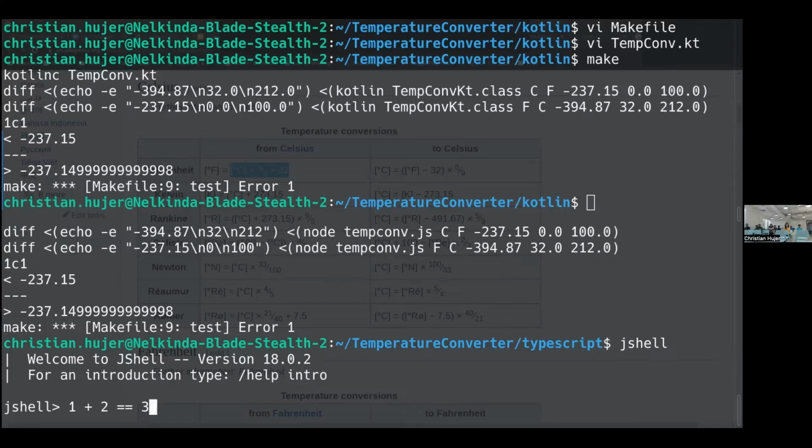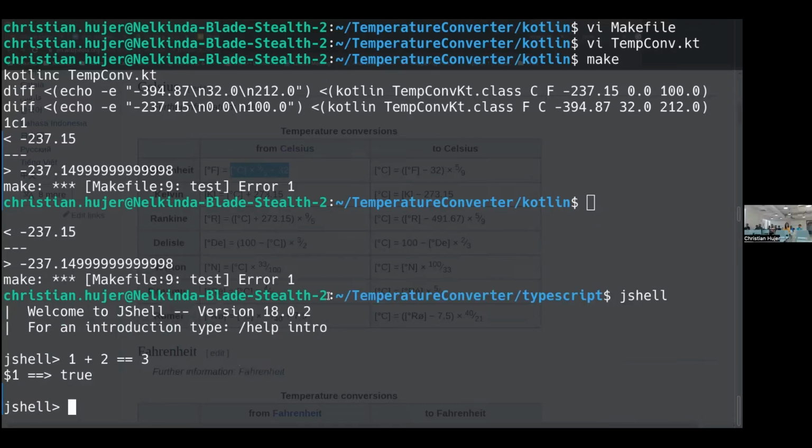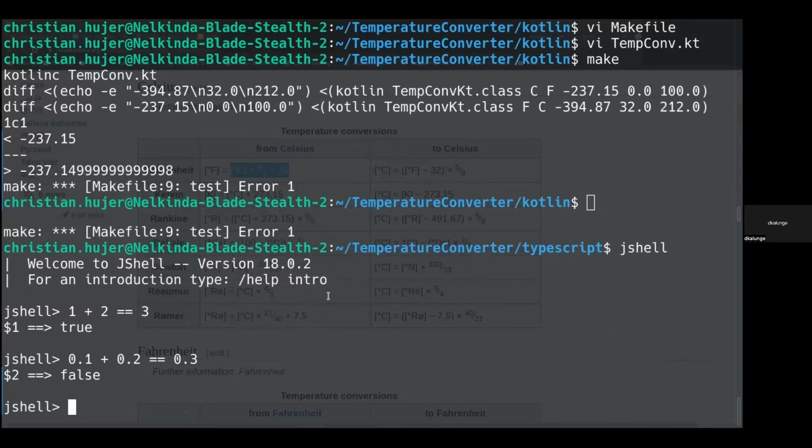What are you expecting here? True. I expect true here. So let's see if it really comes true. And yes, it does. Now let's change this expression a little bit. What do we expect to be printed? It's not going to print true. This is going to print false.